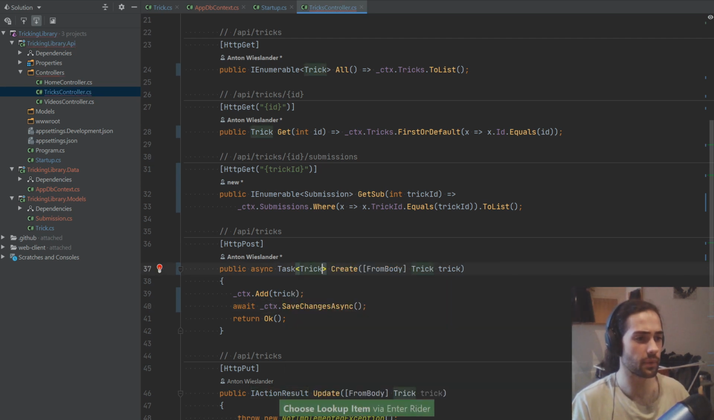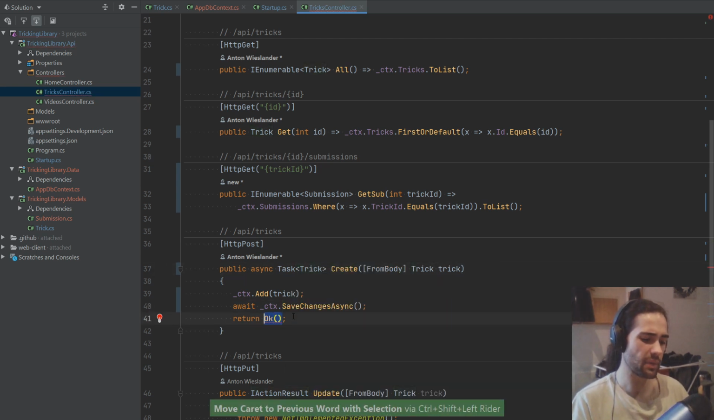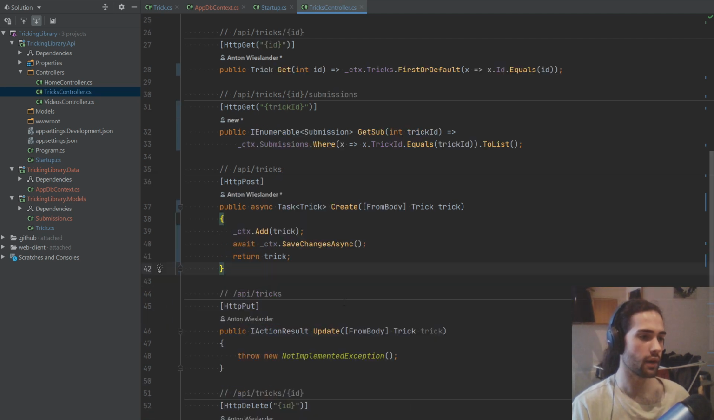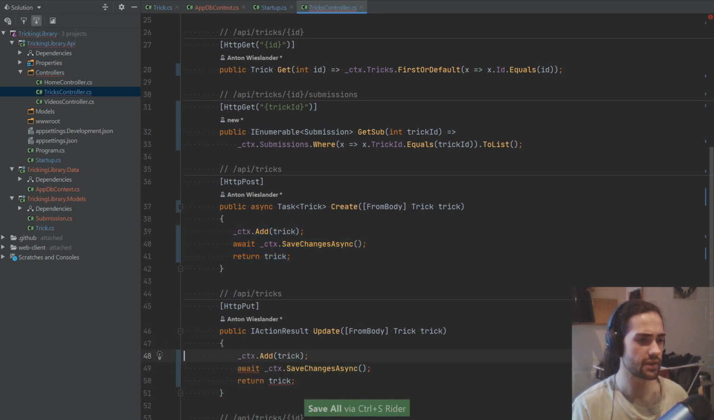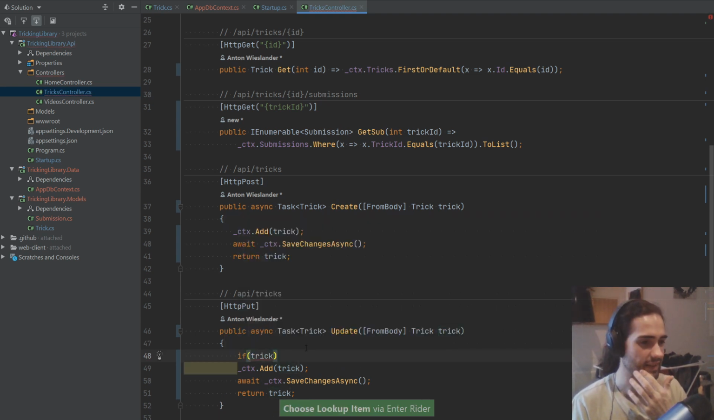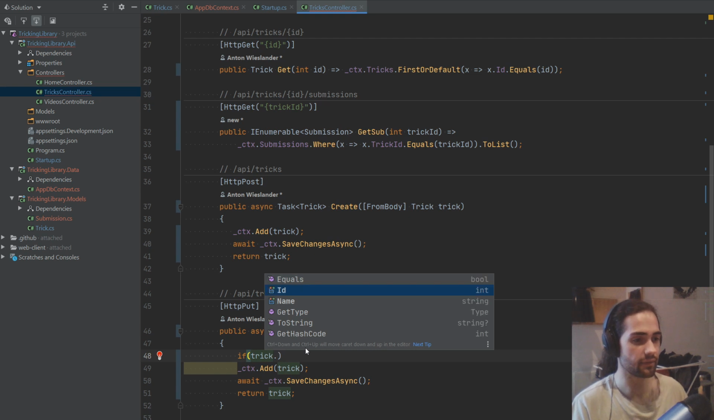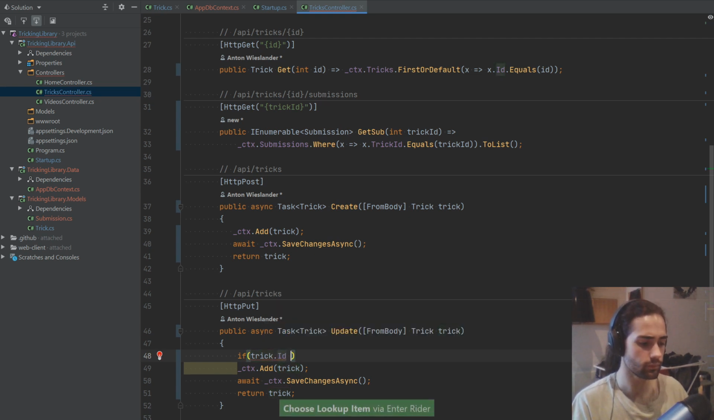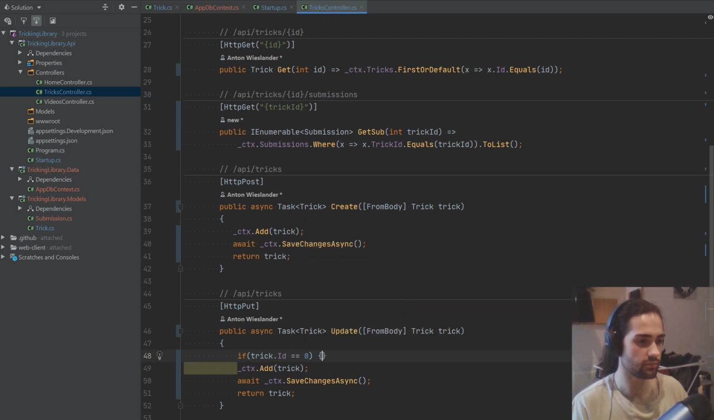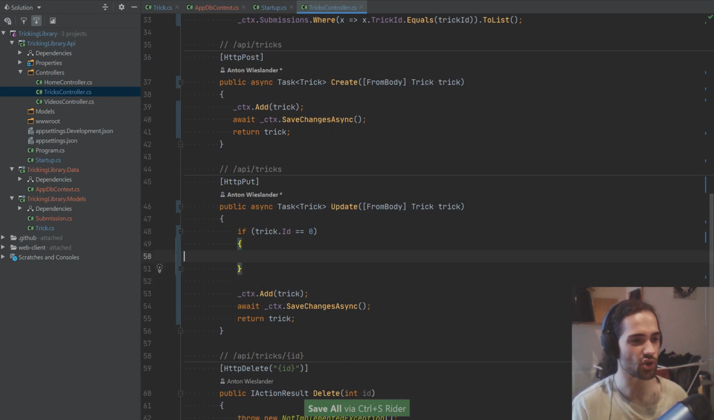The thing that we're going to return from here is a trick, so I think it's better to return the thing that you're creating. You've created something, you want to give back what you've created because anything can happen in between. But pretty much same story here. So one big thing here is to check: does the trick have an ID? Let's say 0. Sorry, I'll just type this out first and then start talking, and then we'll return null for now, obviously.